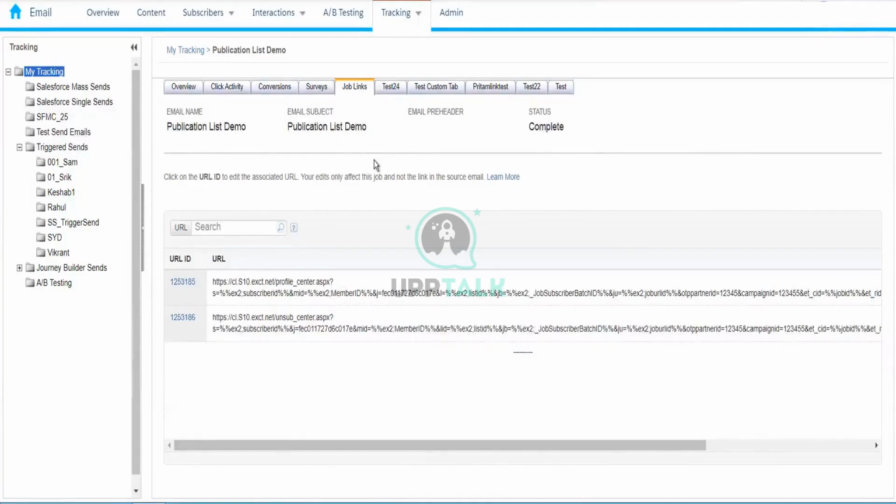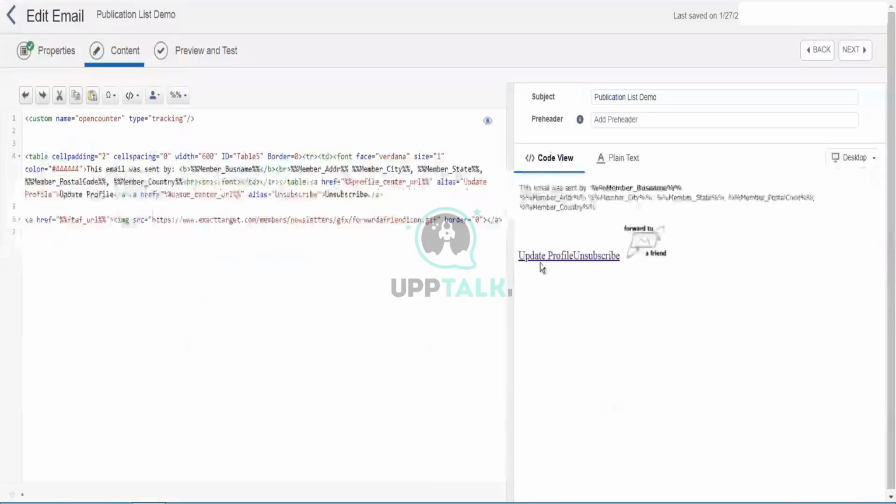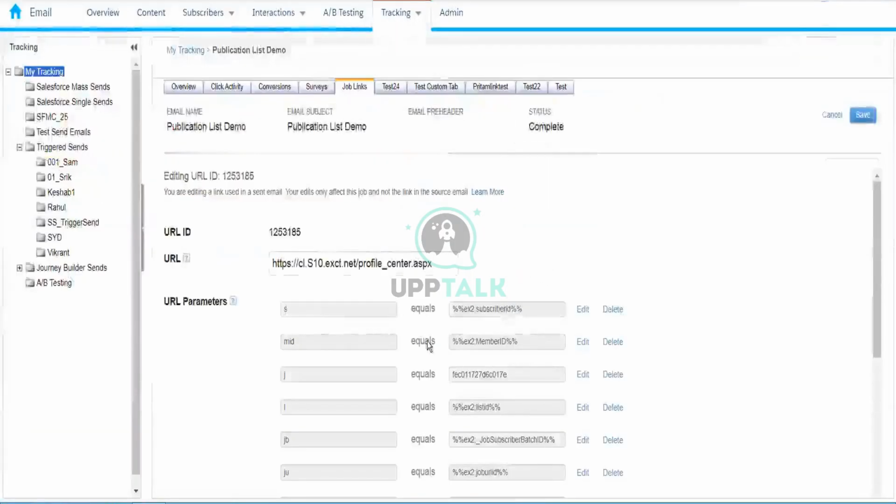Next we have is job links. Now job links will basically show you all the links that we have. That is something you can also see in the click activity right now. What is the difference? We can also update the link. How does that happen? Let's say we have this profile center link over here. This will be basically a unique ID of the URL, and here we have got the URL, and here we have got the parameters. Now in the email message, if I look at this one, update profile, this is the link that we have. Let's understand it with the use case.